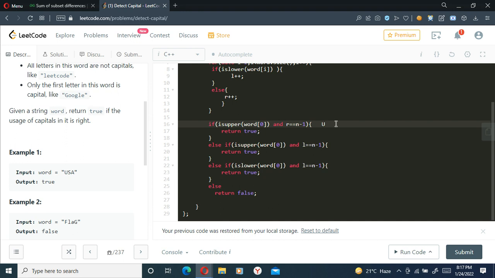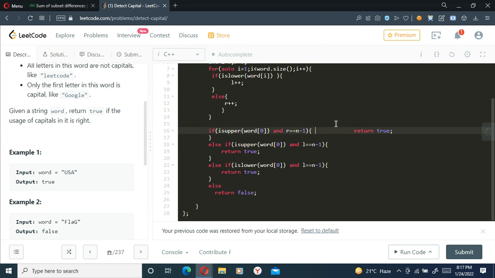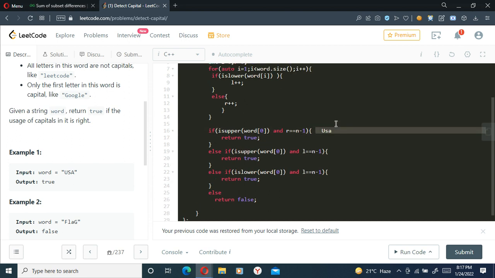I can have something like USA. So this condition takes care of that value. That is, if my first character is uppercase and the other two are lowercase, I'll be using this. So this clears the value for this condition, and let's erase this.